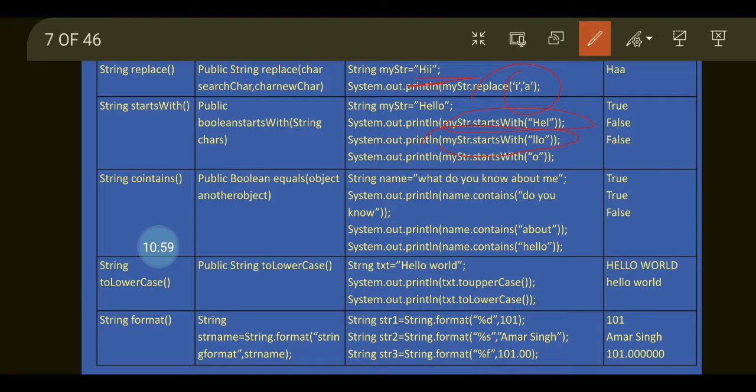And the contains() method is used to check whether a string contains a particular sequence. Here name.contains("about"), yes, the particular string contains the string about, so it returns true. And similarly "do you know" is also available, so it will also return true. And name.contains("hello"), there is no string hello in the given string name, so it will return false as a result. And then toLowerCase, we have already known, and toUpperCase are used to return the string in the form of either lowercase letters or uppercase letters.